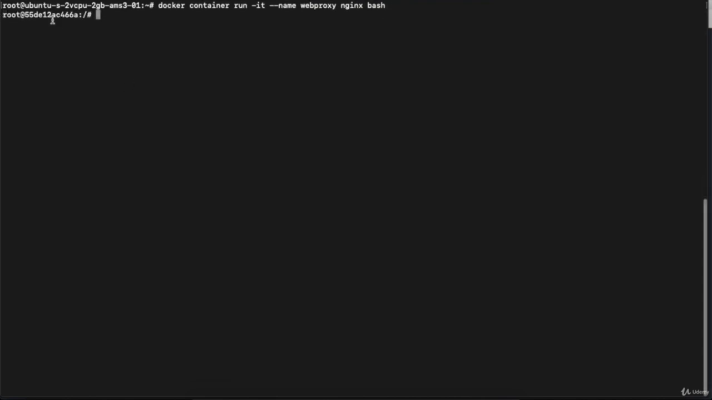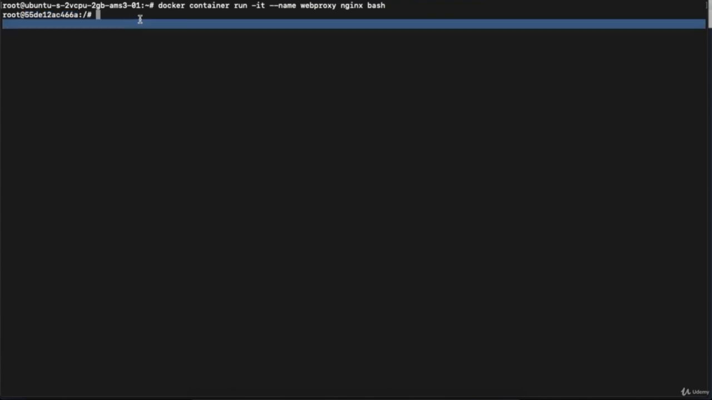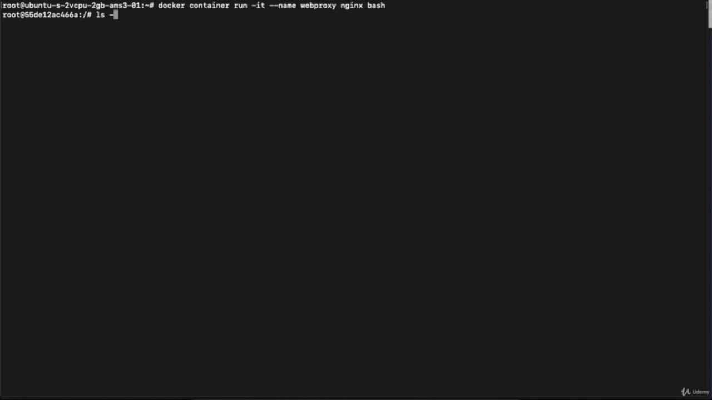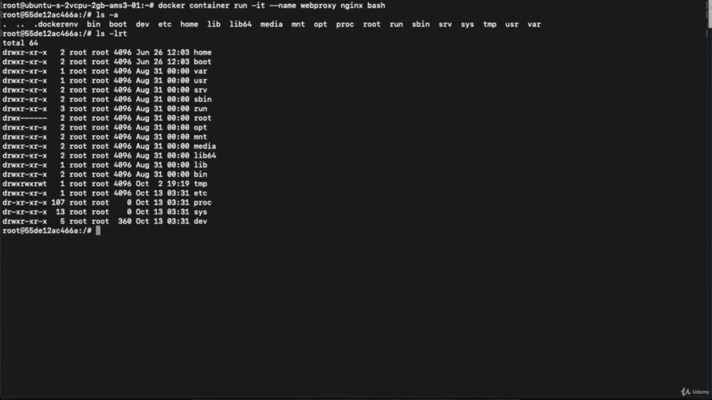Hit enter. You can see the ID and the user have changed. Earlier I was on this particular machine, and now it is returning the current container ID. You are right now inside your container. If you execute the command ls -a, you can see these are the files present inside your container: bin, boot, dev, etc, lib, lib64, media, mnt, opt. There are a lot of files present inside your containers. If I execute the command ls -lrt, you can see these are the directories present inside your container. So right now I am on the terminal of my container.